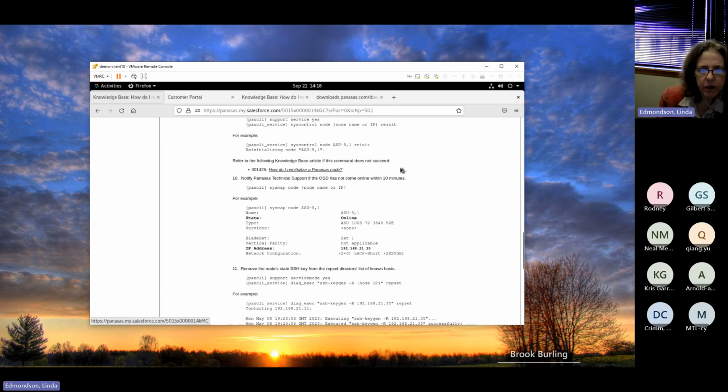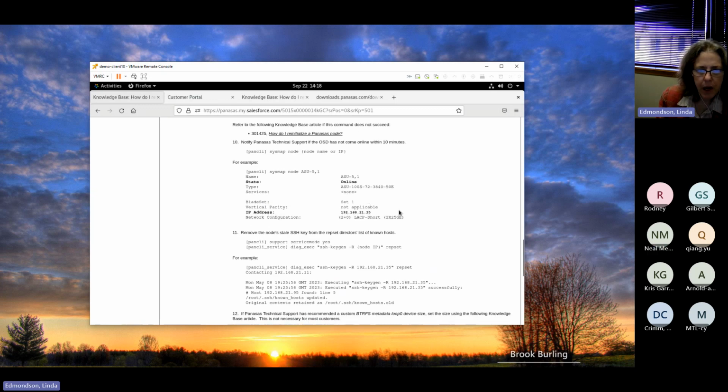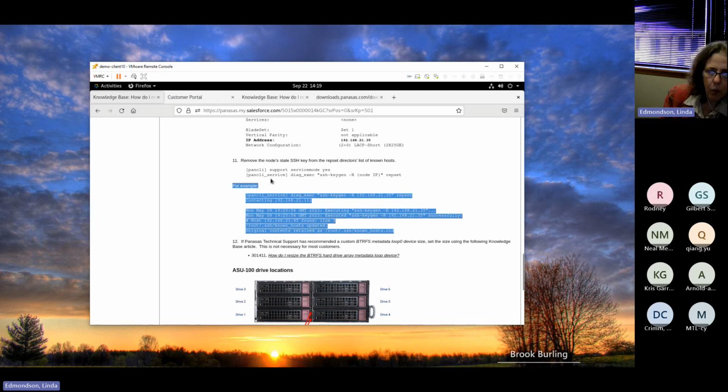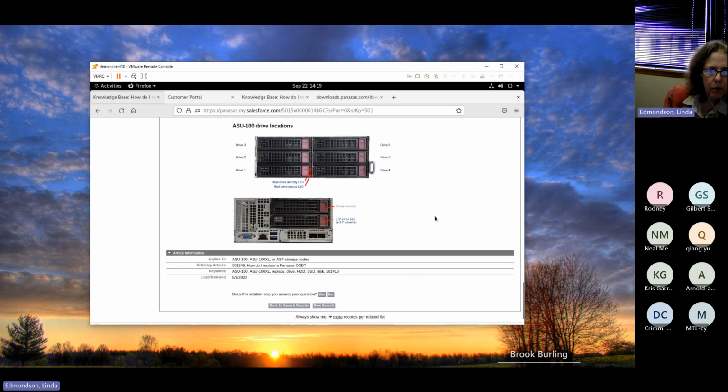But I wanted to go ahead and link this, so when I made it, the link would work. This shows that the node is back online. I didn't put this in the training because we kind of needed to get done. But if you run this keygen, then it will prevent you from getting the man in the middle node warnings if you run diexec to a node that has been reinitialized. That's strictly annoyance, and we do have some pictures on the drive replacement.